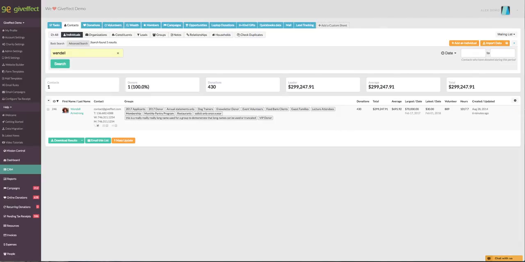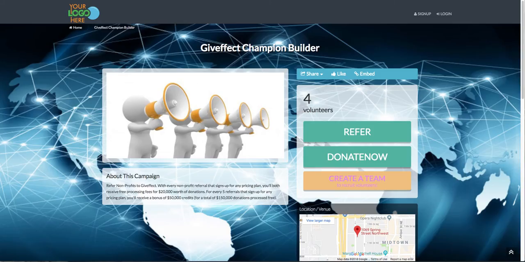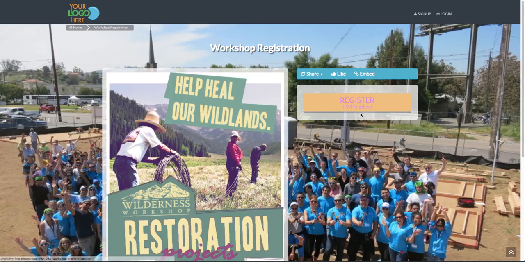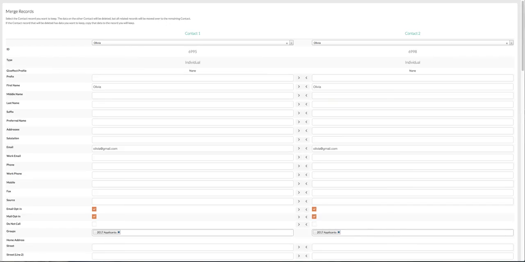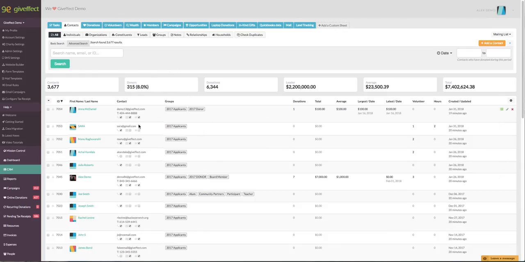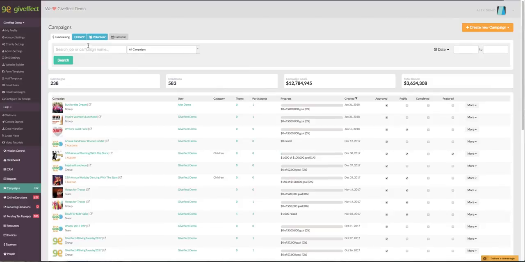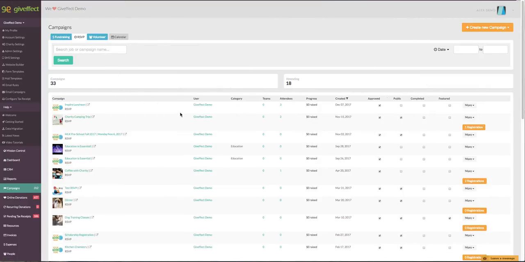What I'd like to do is show you another example as to if someone was to RSVP for an event, they will still be pushed into your CRM database via the data mapping that you created for your campaign. So let's go to campaigns here. Let's go to RSVP. So you've created your campaign here already.